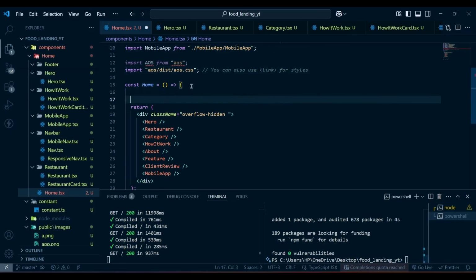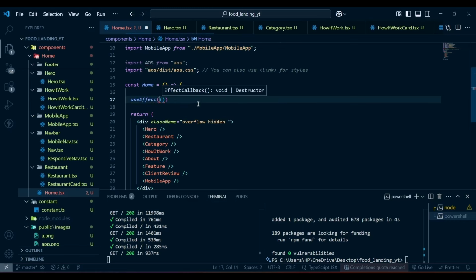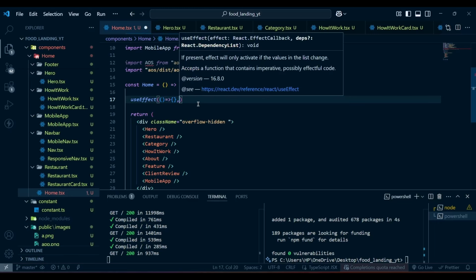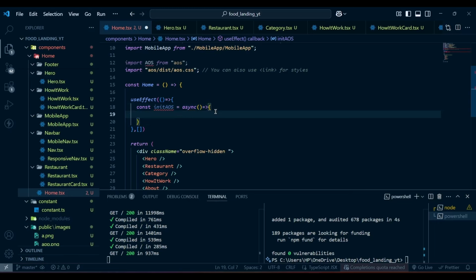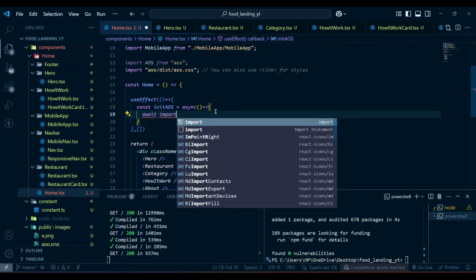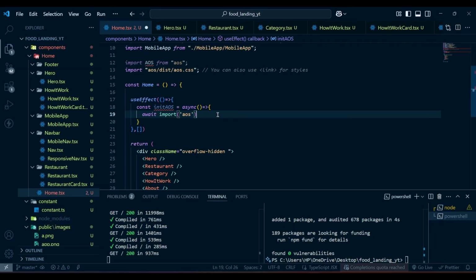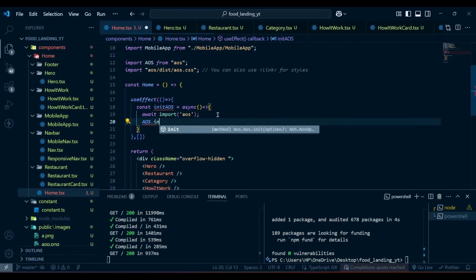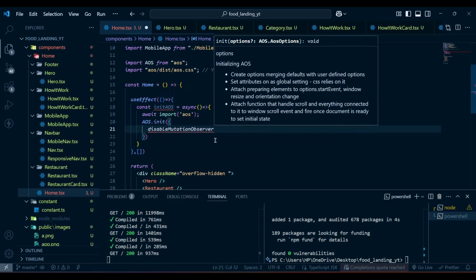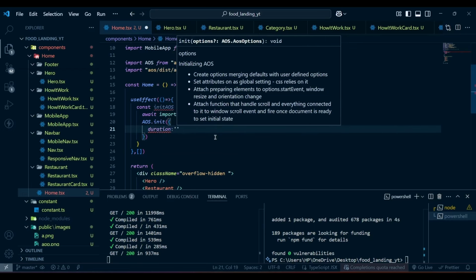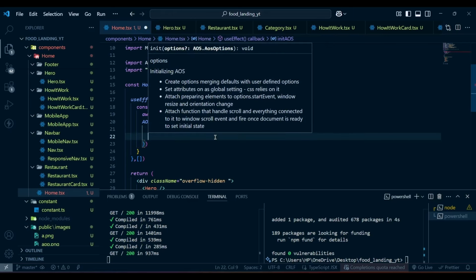Now inside this home component, I'm going to use a useEffect hook with an empty dependency array, and inside this I'm going to create a function called initAos, and this one will be an async function, and then inside this I'm going to await import aos. Then I'm going to use aos.init, and here I am going to pass some properties. So first one is the duration, and for the duration I am going to use 1000 milliseconds, that means 1 second.